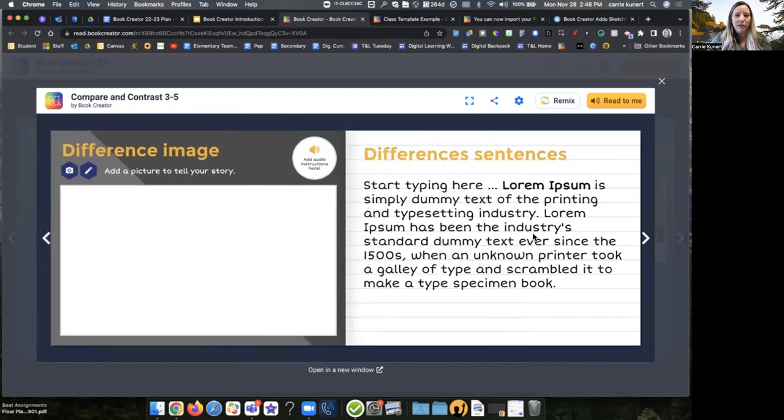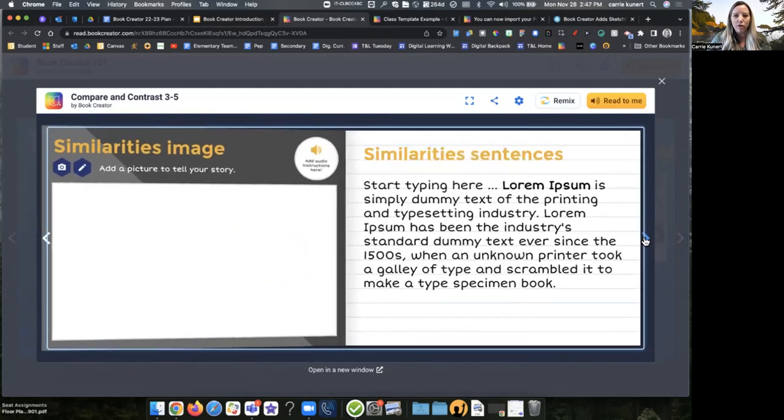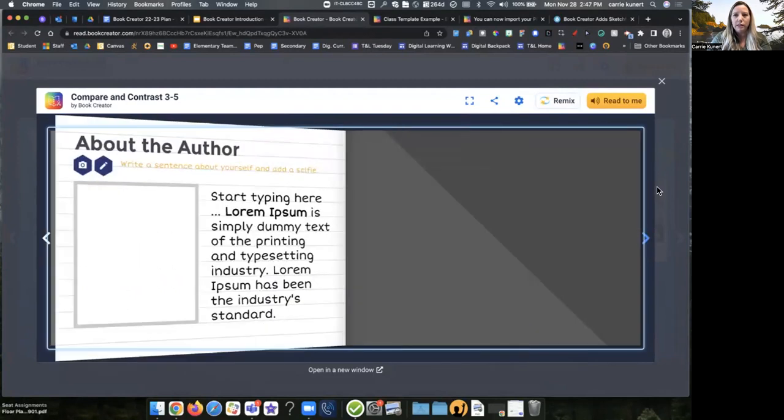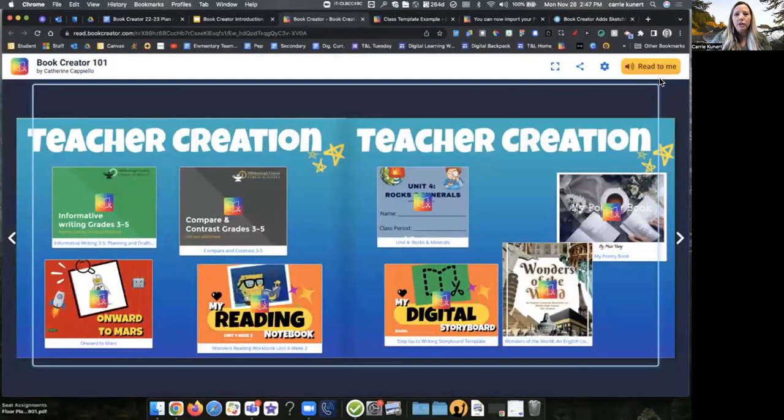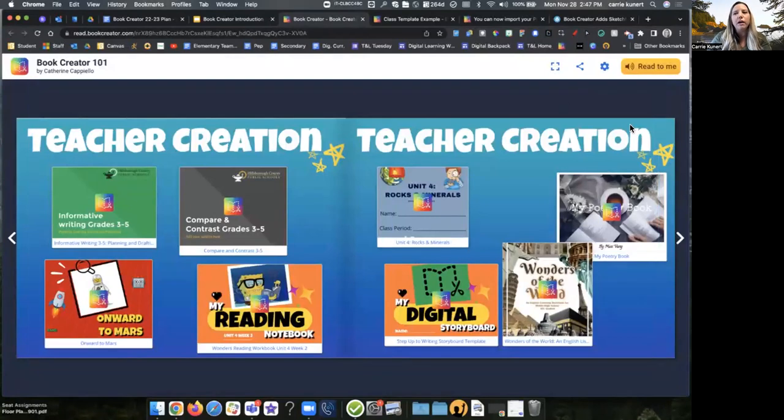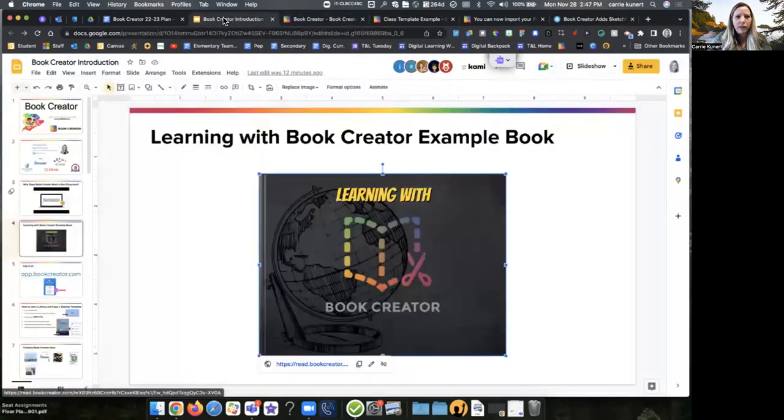Here's, I want you to use a picture and tell us your story right there next to it. Differences and similarities. They're learning how to compare and contrast with this example. So that is the concept of what we're going to be talking about today. And there are a number of more examples you can find on Book Creator's website. They have all kinds of examples on there that you can see.